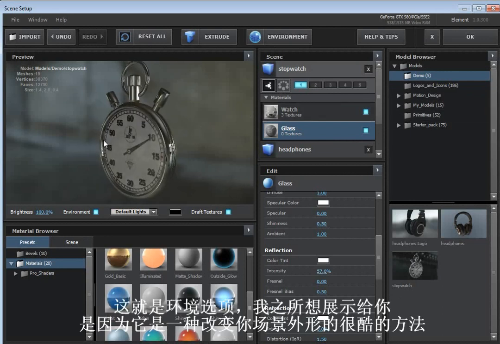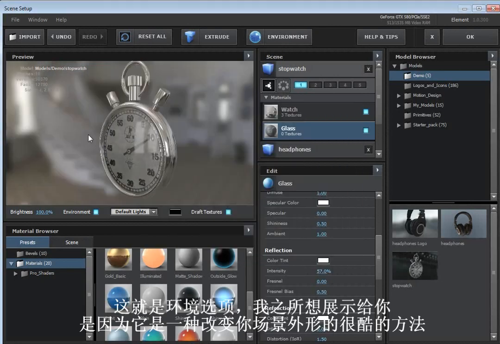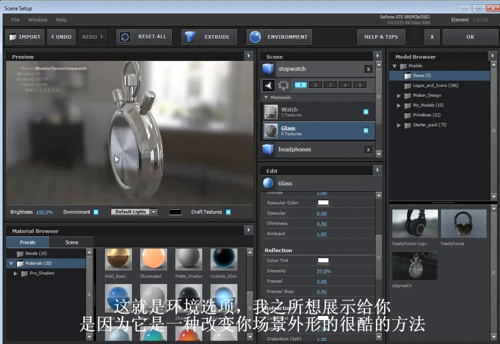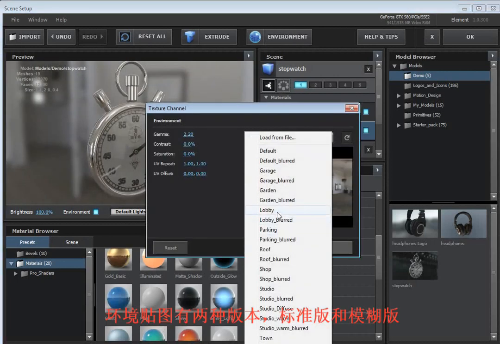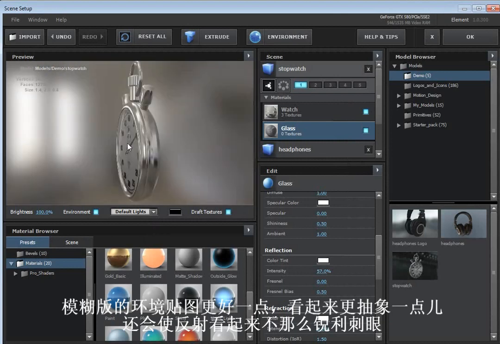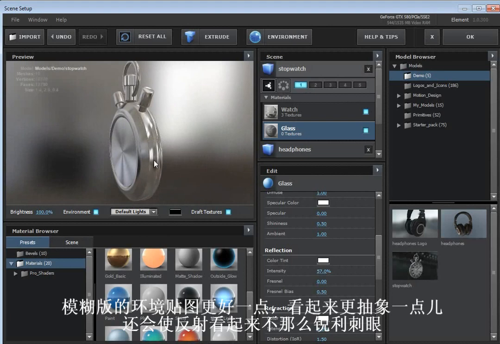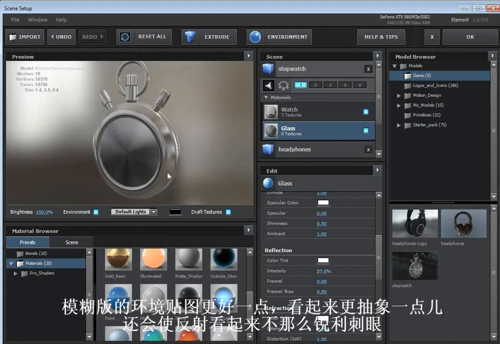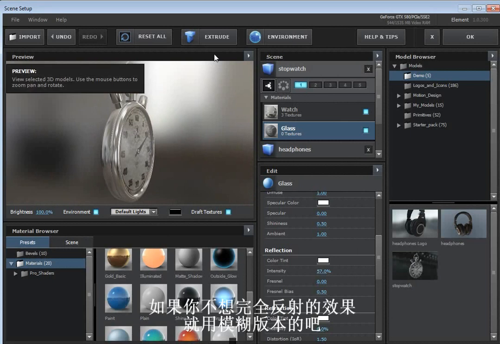So this is the environment thing. I wanted to show you that because I think it's just a cool way to completely transform what your scene looks like. And there's two versions. There's usually the standard version, and then there's the blurred version. So the blurred version's a lot better. It's more abstract, less specific, and it also makes your reflections look a little less shiny, which is kind of cool if you want something not to seem as perfectly ray traced.